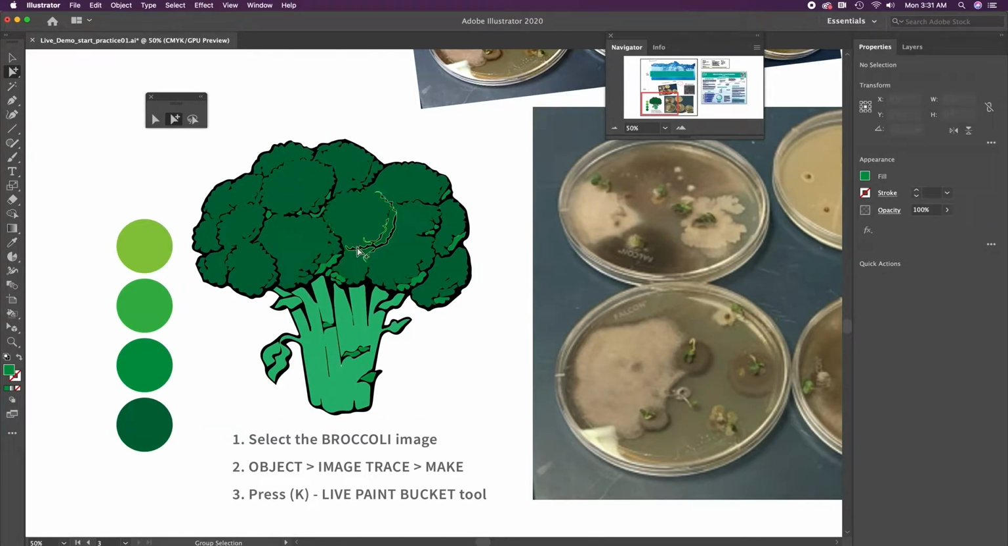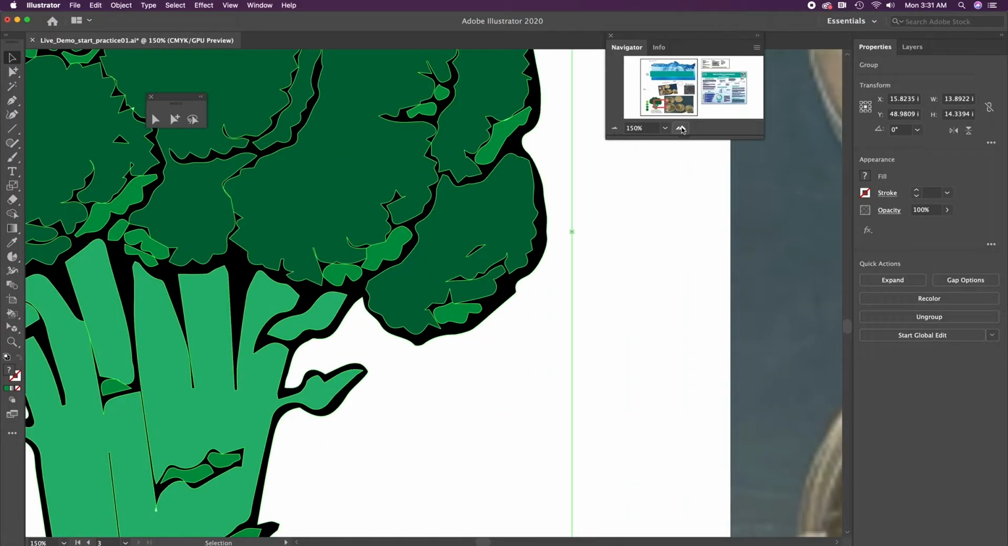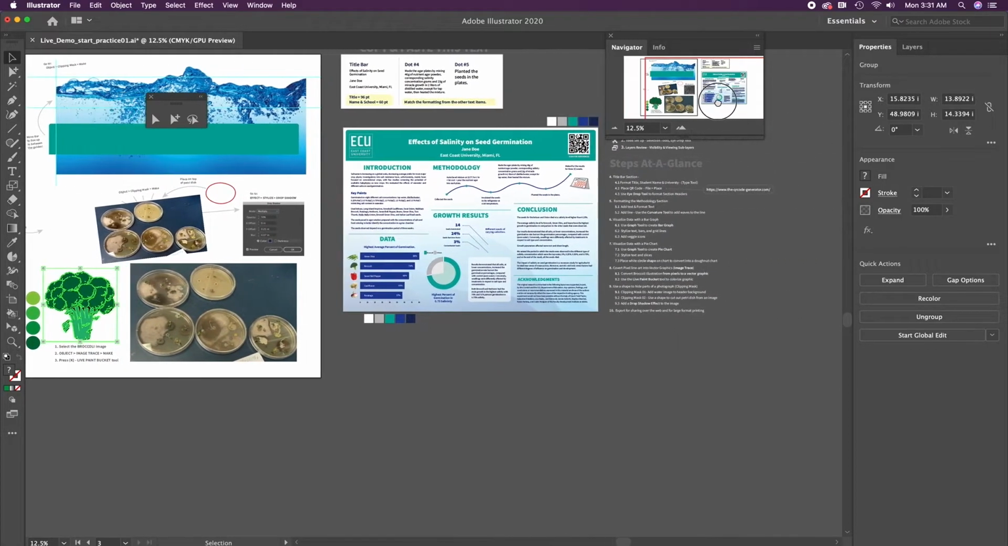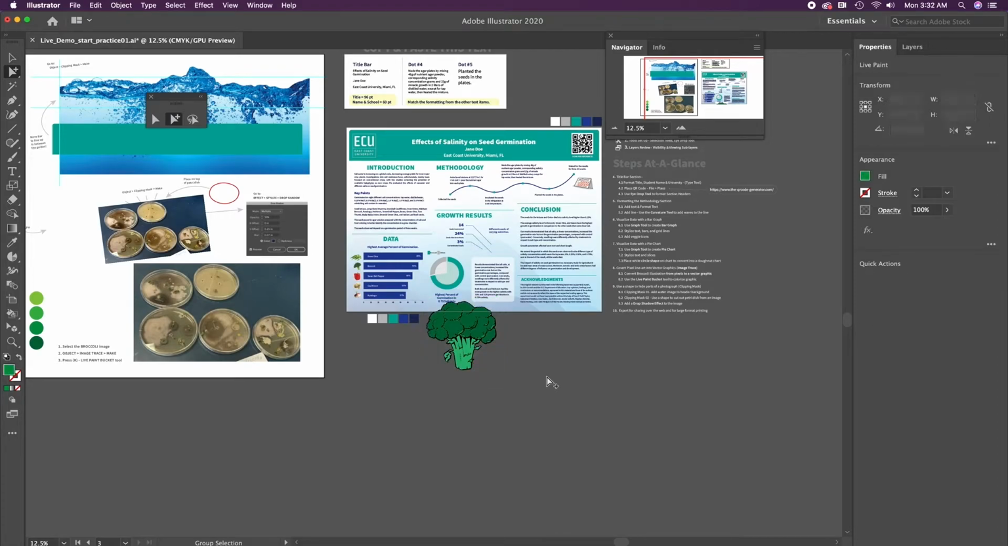Okay, so from here, I'm gonna take this group with the regular selection tool, zoom out with my navigator, and I'm just gonna move this navigation over here to the right, grab this broccoli, bring it over, and look, the white is still around the edges, but we can fix that. All we have to do is go to the group selection tool, click on the white, just click and drag on the white just like that, and then just press delete and it's gone. Just like magic. This is awesome.